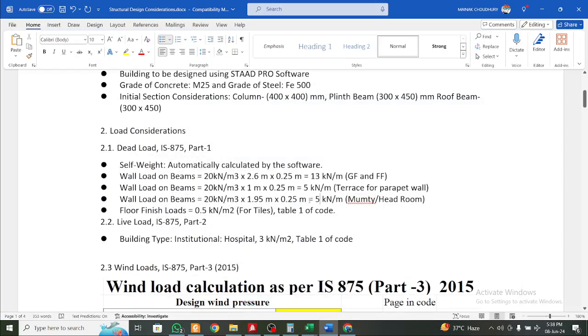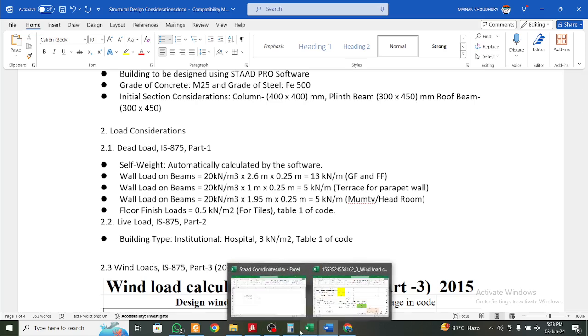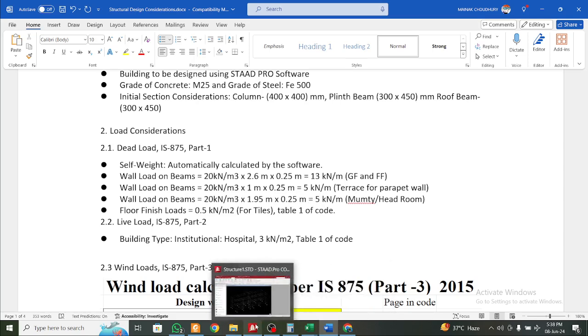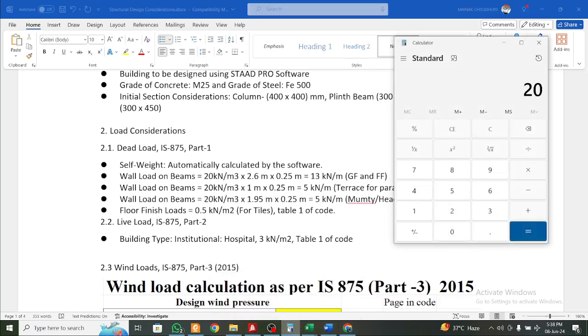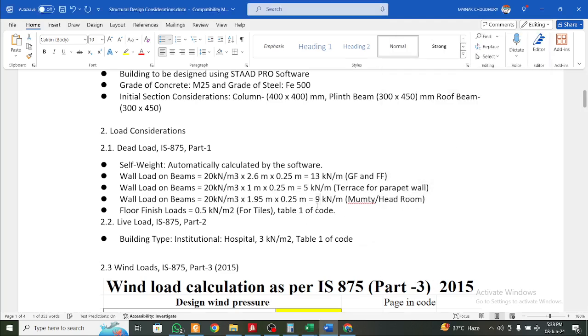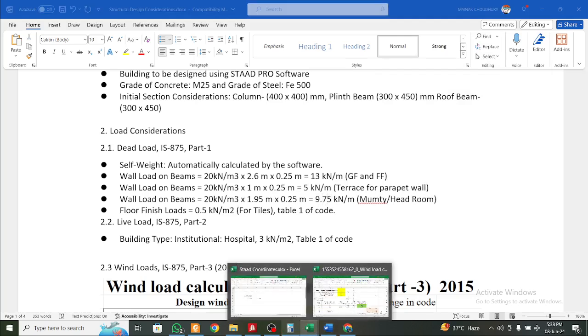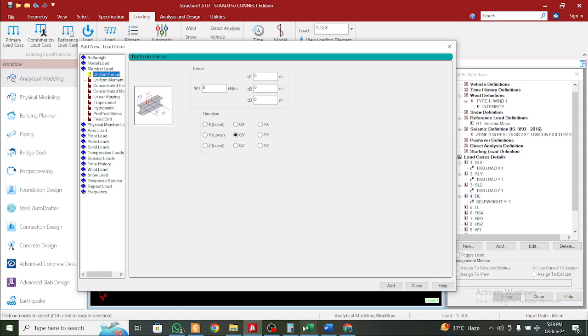So mumty or headroom. So this is 5. Now mumty or headroom portion will apply this. So okay, let's use the dead load. 3 dead loads we will calculate for the wall, 13, 5 and yeah, we may go ahead and calculate that. So it will be 20 into 1.95 into 0.25. It will be 9.75. So okay, let's go and calculate, provide this.